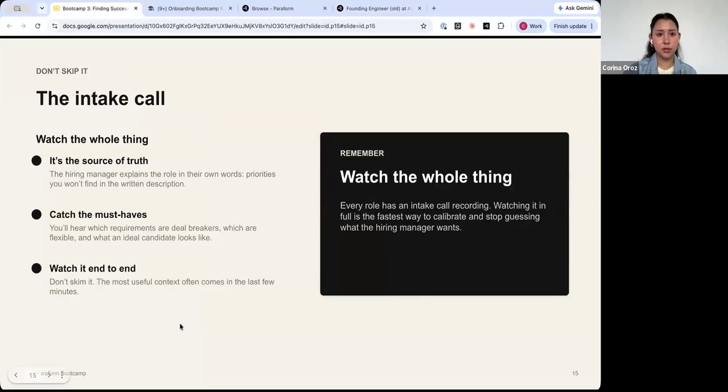And then going back to the intake call, almost every role on Paraform does have an intake call, and this is essentially the hiring manager going more into depth on the role, explaining the requirements, and what the role actually looks like in their own words. So this is content that you're not going to find in the description, and it may also be really helpful when you're sourcing candidates, for figuring out what to say in outreach, to make sure I'm painting the role in a good light and making it enticing. That'll probably be really helpful.